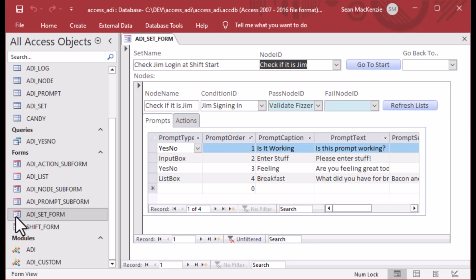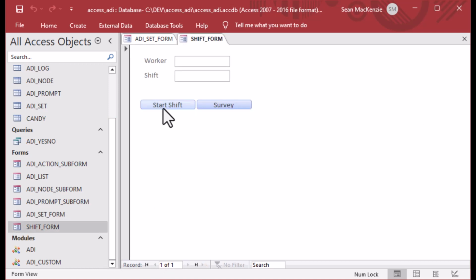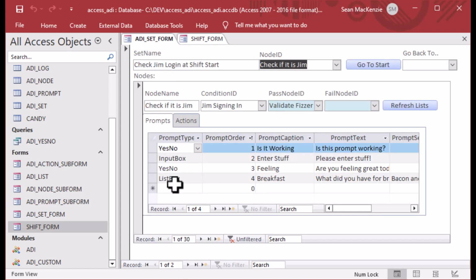Next, we can go back to the ADI set form that we opened in the beginning there, and you can see there's one of two contexts, or one of two sets. So if we go forward, it's the Candy Supervisor Survey, and that is on the second button. But if we go back one, this is our sort of test set, and we have a start shift button and the test set is fired from that, and the survey is fired from the second set, which is the survey that we did in the previous episode.